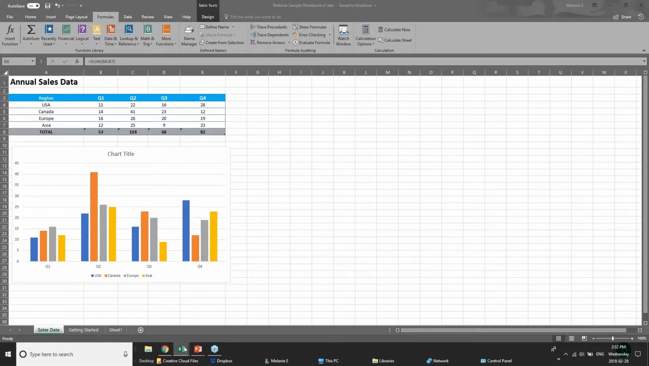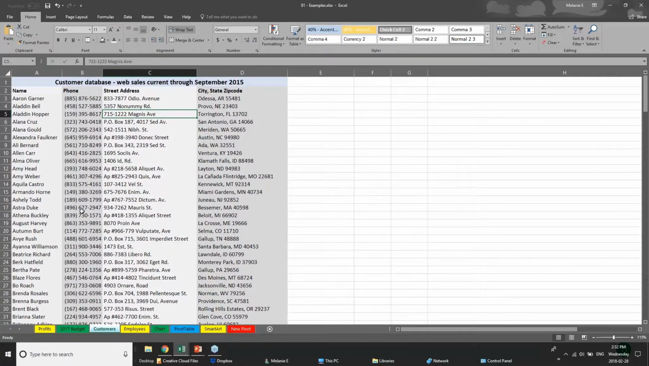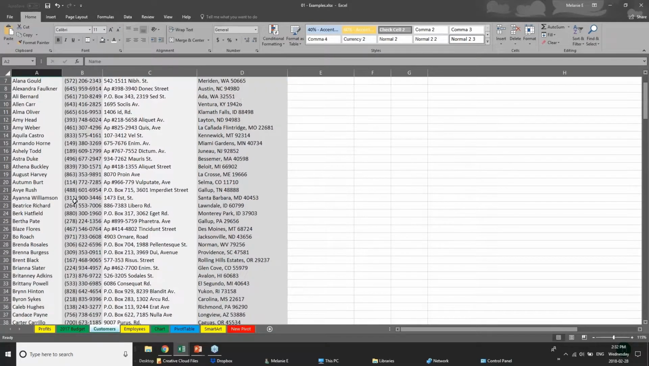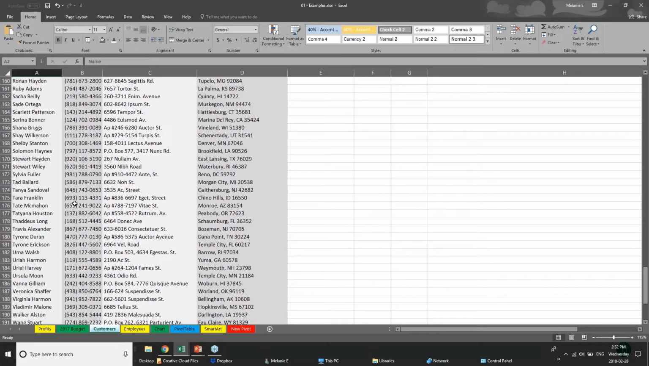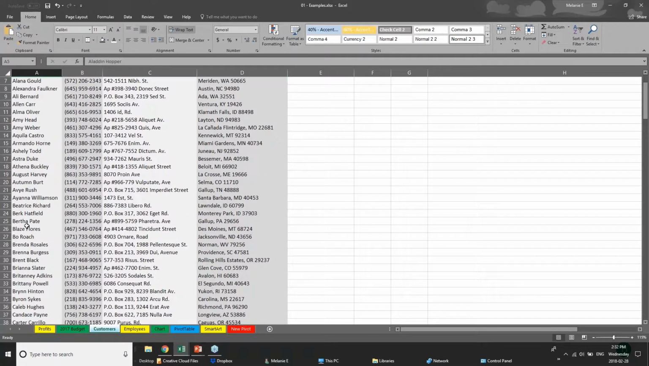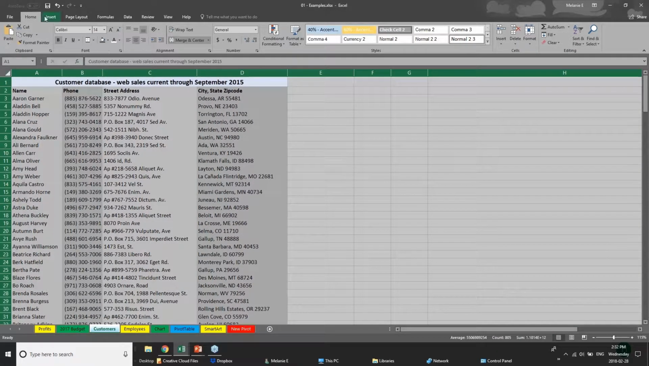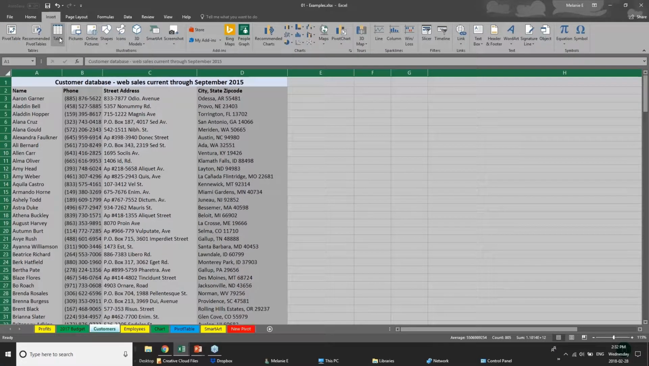So let's jump into some information here. You see here, lots and lots of data, but it's literally just data in a worksheet. It's not actually a table. So if I want to make this a table and tell Excel, hey, I want you to recognize this as a table and give me all the tools that are available, I'm going to select all the data, go to Insert, and select Table.